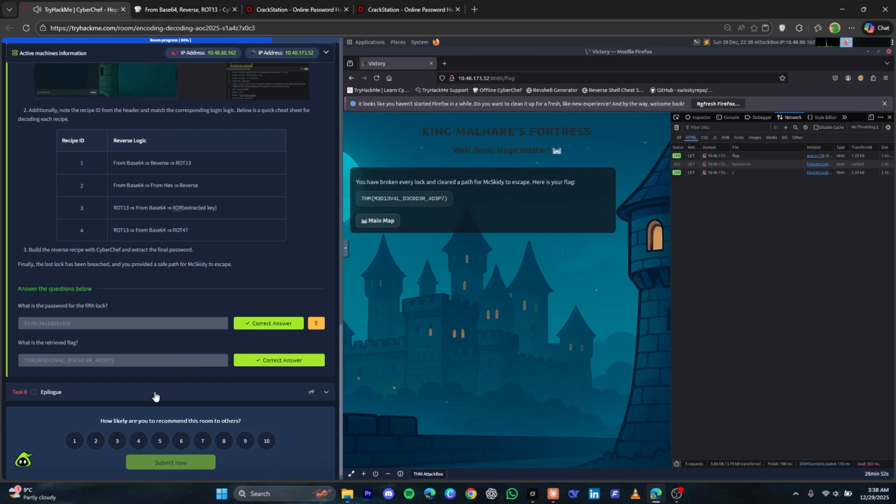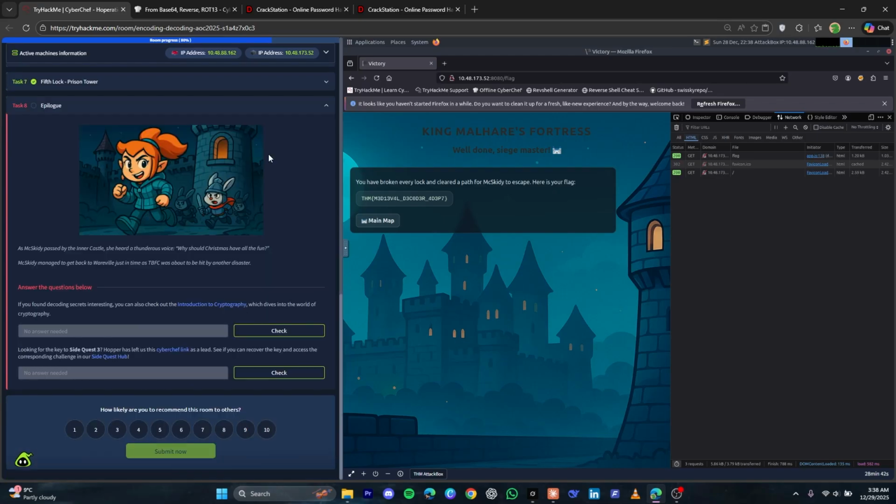Now let's just move to the last task. So this just tells us that finally we broke all of the logs, and Maxkitty is now out of the castle. So this is what it means. So just click on this and this so that we can complete the room.